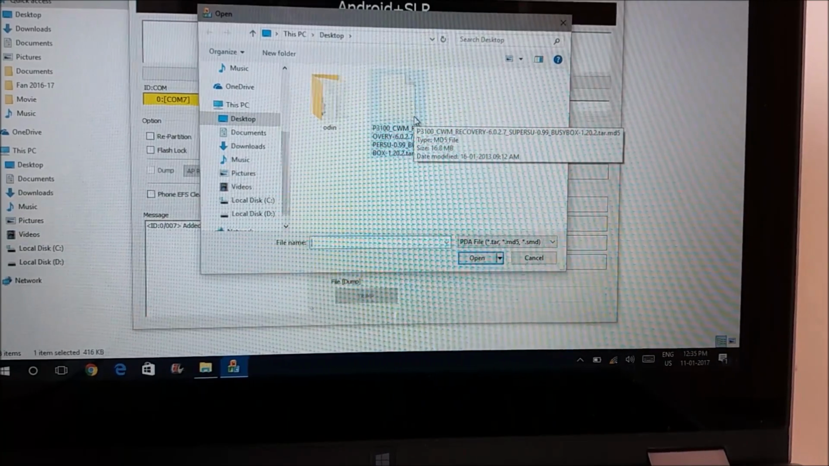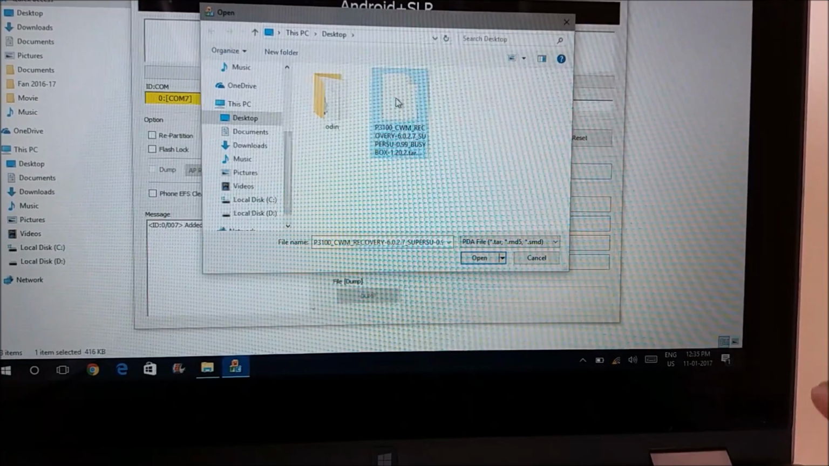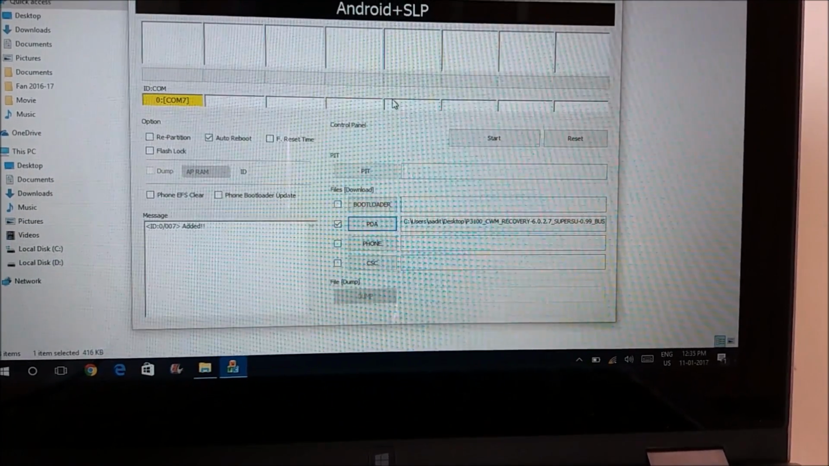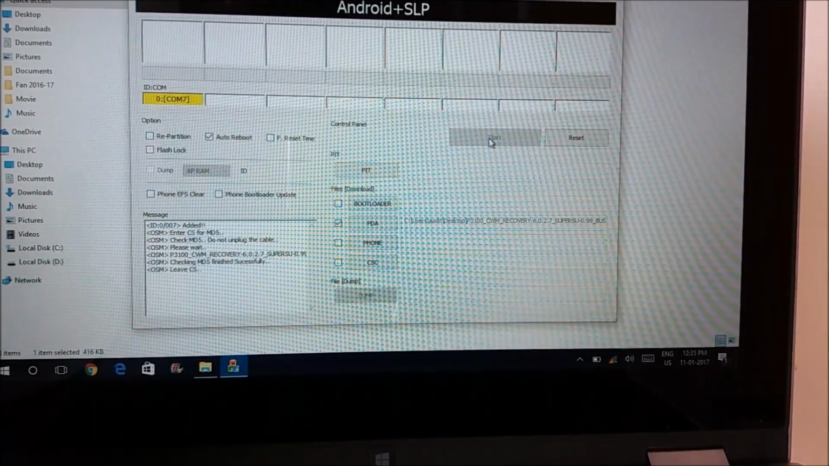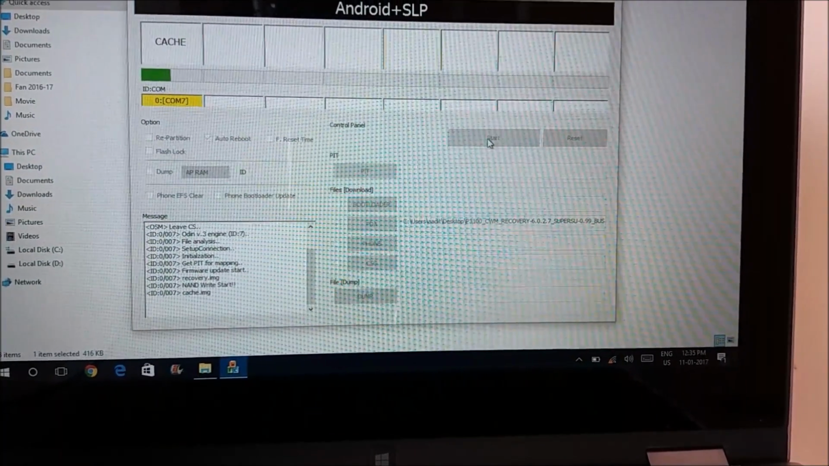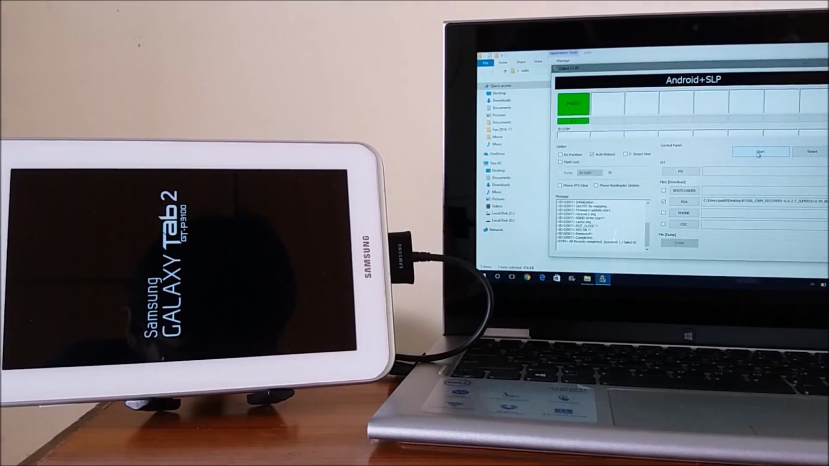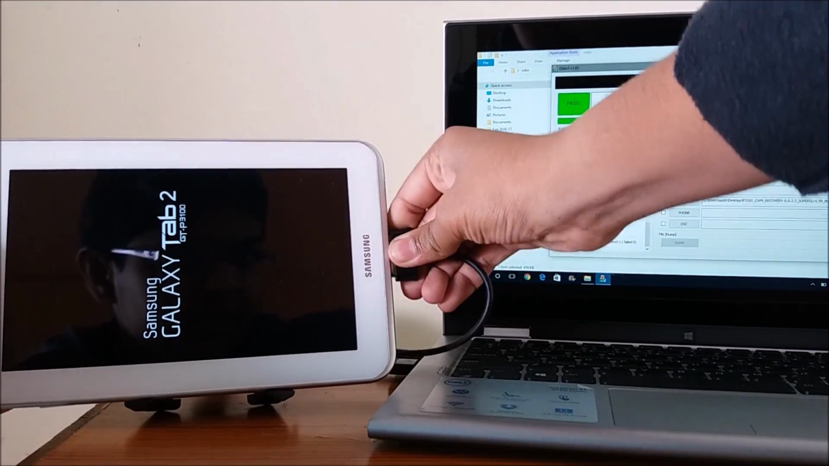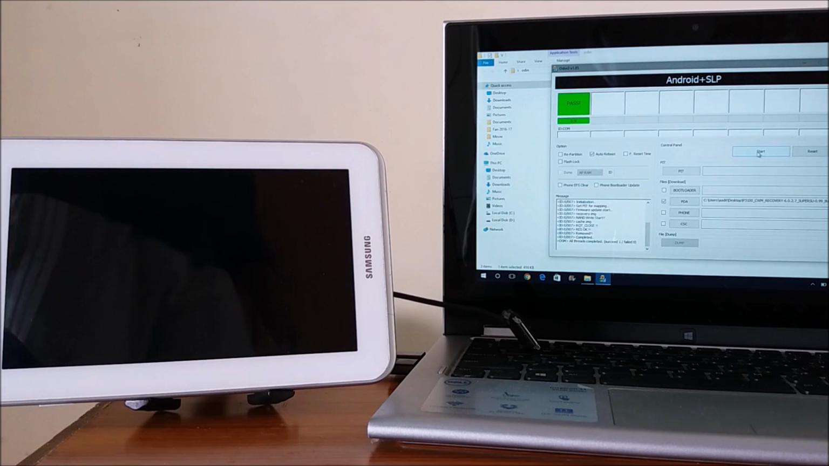Now just go to the location where you have saved your CWM recovery file, click it and just open it. Now after that, what you have to do is just simply press the start button. Now after you press the start button, it will do its work, and what you have to do is just see the magic. Now after it's done, you will see a pass green screen on your Odin, and your tablet will automatically restart.